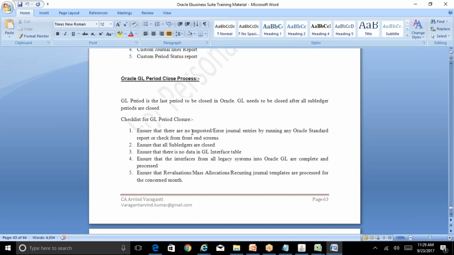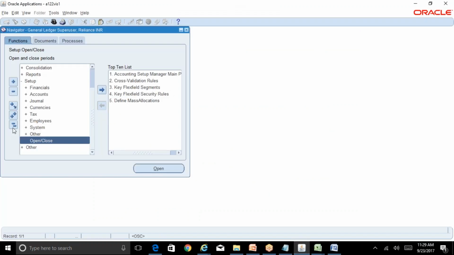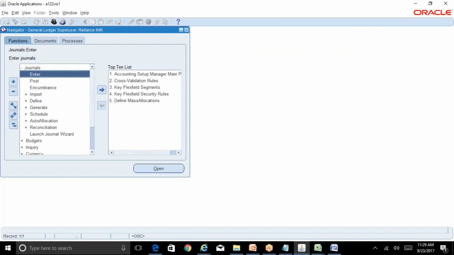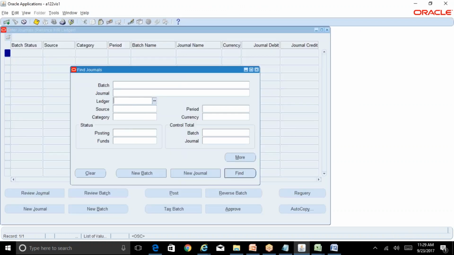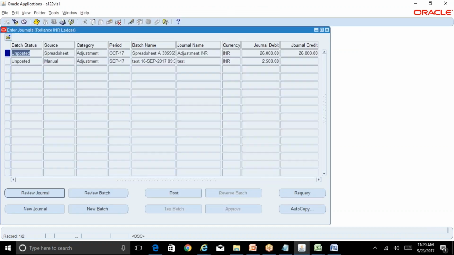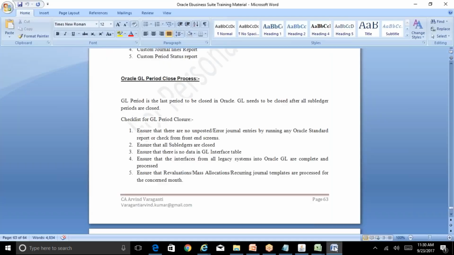In our current client, the user who is closing the period will follow this checklist. He has a spreadsheet and he'll ensure that everything is checked. Then only he'll close the period. First, ensure that there are no unposted or error journals by running the Oracle standard report or checking from the front end screen. If there are any unposted journals, you can go to journals, enter the ledger, Reliance INR ledger, unposted. There are some unposted journals, so ensure that you post those journals. If approval is required, ensure that these journals are approved and then posted.